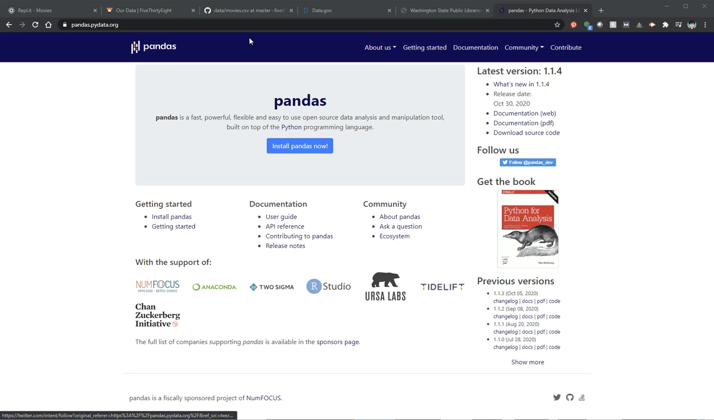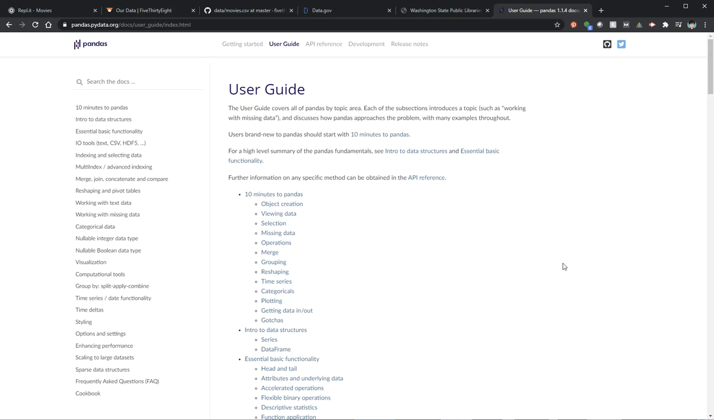Pandas has a website, pandas.pydata.org, where you can find a lot of information about how to install Pandas locally, and other user guide and reference material, some information about Pandas, and you can download the most recent version of Pandas. I encourage you to take a look at the user guide.